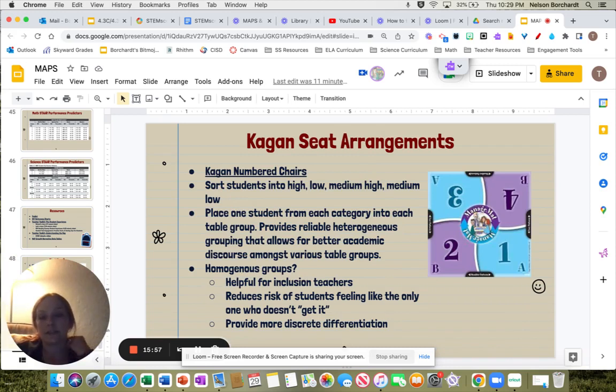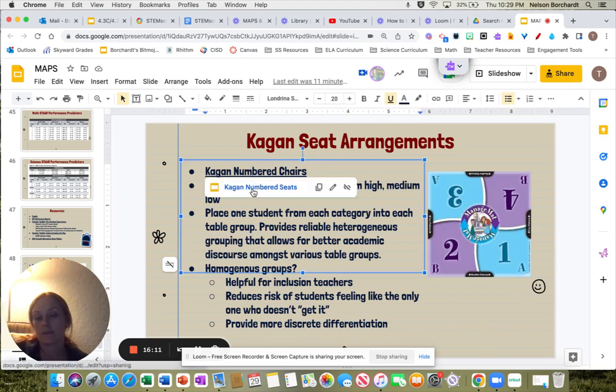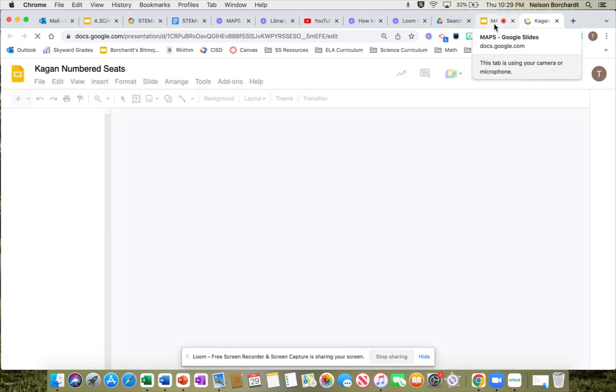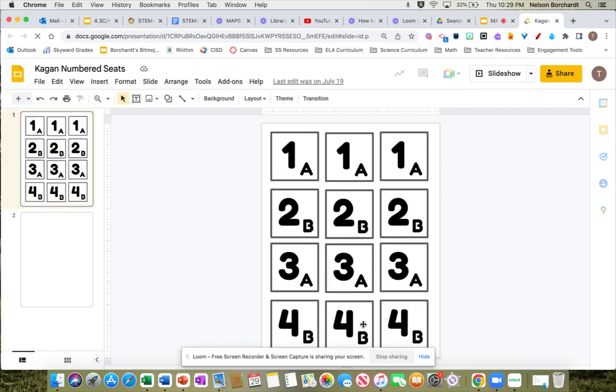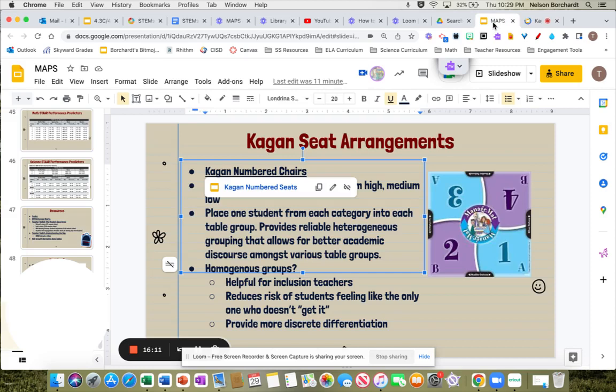So for Kagan seat arrangements, this will specifically be useful for STEMscopes as well. But I want to talk about it because I use this in almost all of my classroom activities. I have created a numbered seats document, if it'll load, there it is, that you can print on cardstock, and you can use that sticky paper to seal it to your desk. I can show you what I mean by sticky paper if you need a reference.